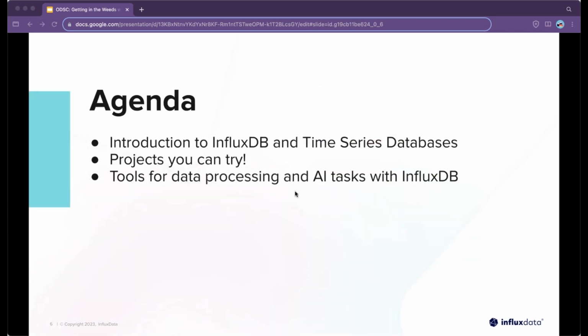So first things first, for our agenda: an introduction to InfluxDB and time series databases, and projects that you can try. This will include a lot of QR codes, a lot of things that you can investigate in your own time and just in general leverage. We find that it's very nice for people to be able to take projects, take code that we've written, and use it for their own use case. It's great, no need to write it yourself.